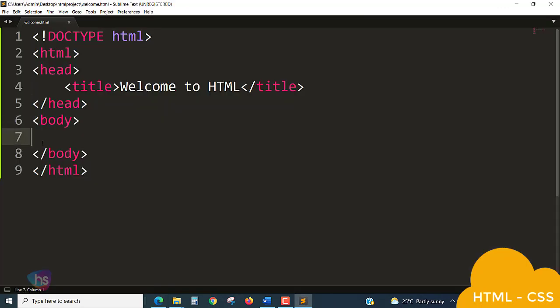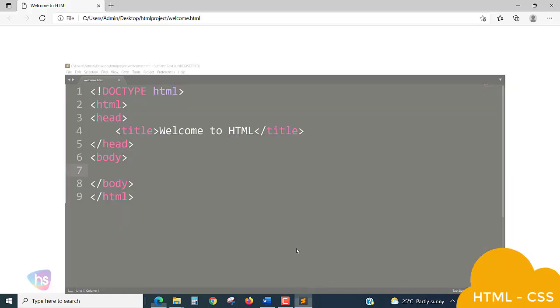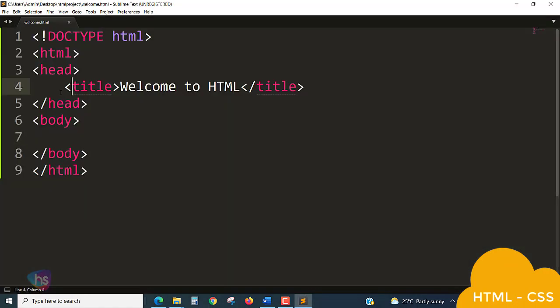See here the empty document. We have not written anything in body, so your body is empty. The title we have written here: the open tag of title and closing tag of title, and in between we have written something like welcome to HTML. It is displaying on our HTML page, at the top position. This is the title text only.